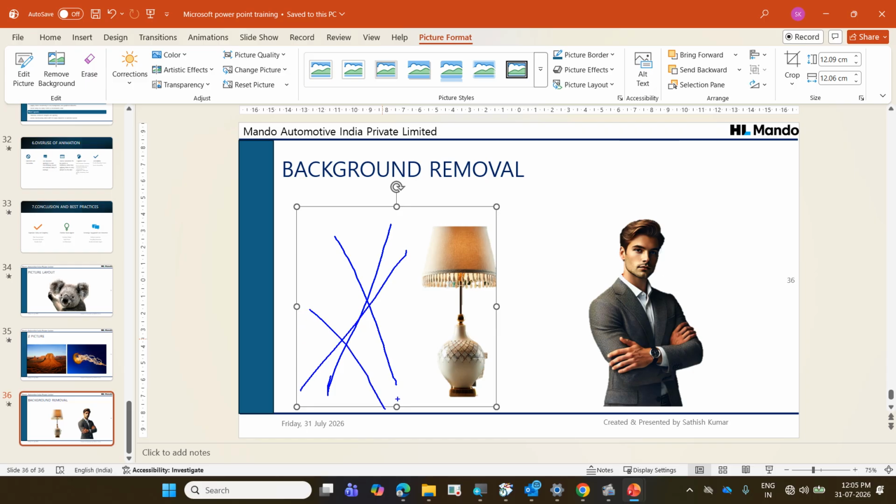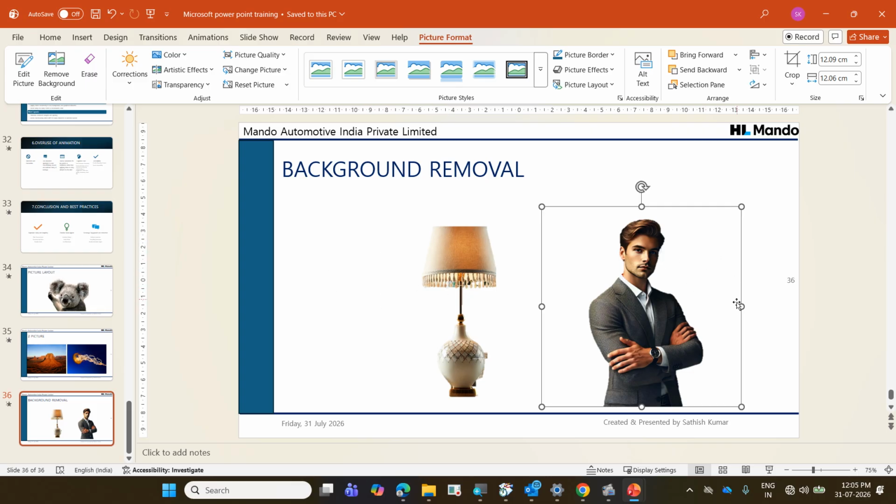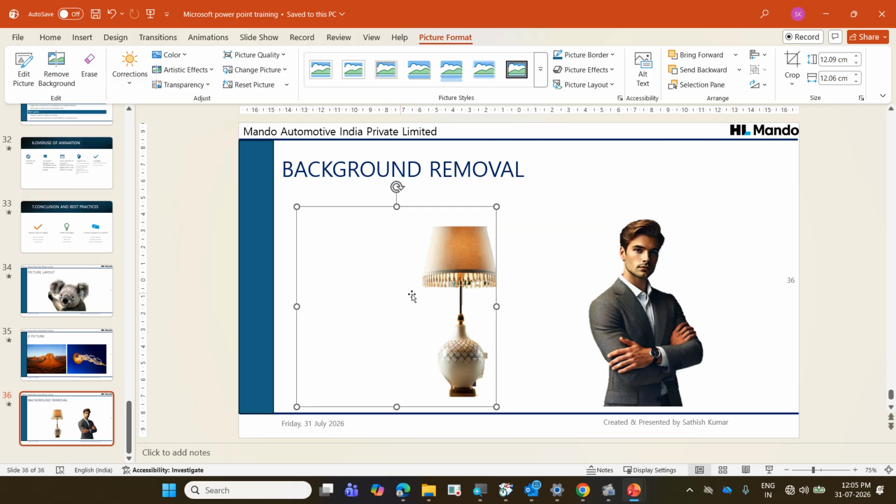Under Picture Format, Crop. Under Crop, there are so many options: Crop to Shape, Aspect Ratio, Fill, Fit. These I will explain in the next session. Now, let us click on Crop. Straight away, click on Crop. And you can see lines appearing around the picture. Using that, select and pull it, drag it and bring it until this.